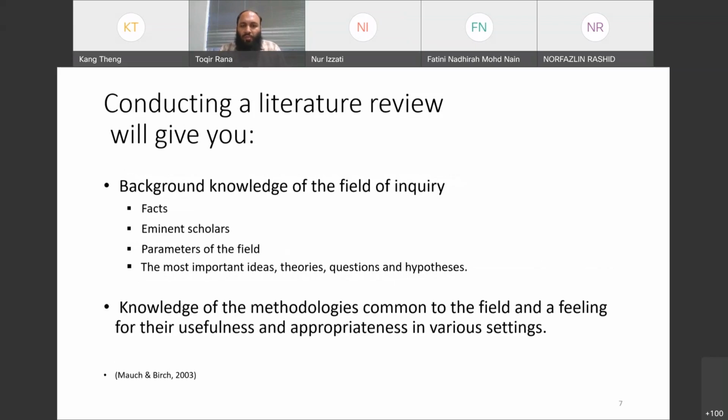It will also give you the background knowledge of the field, what the actual problem is, how people have solved it, how people have gone through to improve the problem. So facts about those studies, the scholars working in this field, the parameters by which they have evaluated their methodologies, their ideas, theories, hypotheses. All of these can be acquired from the literature review.